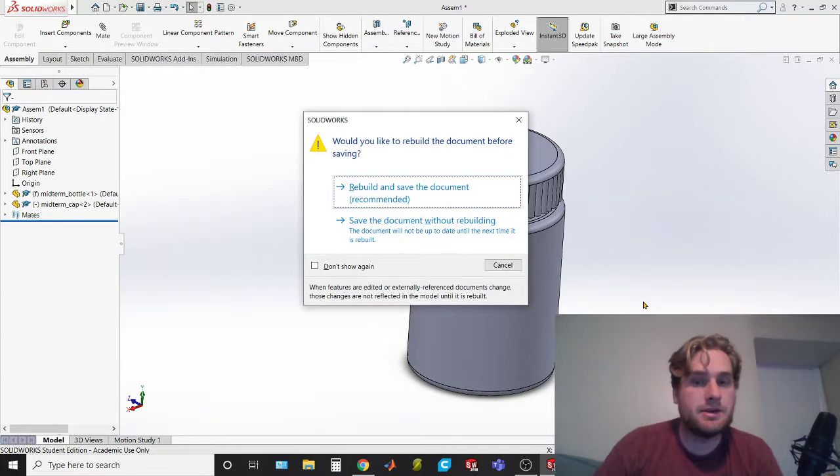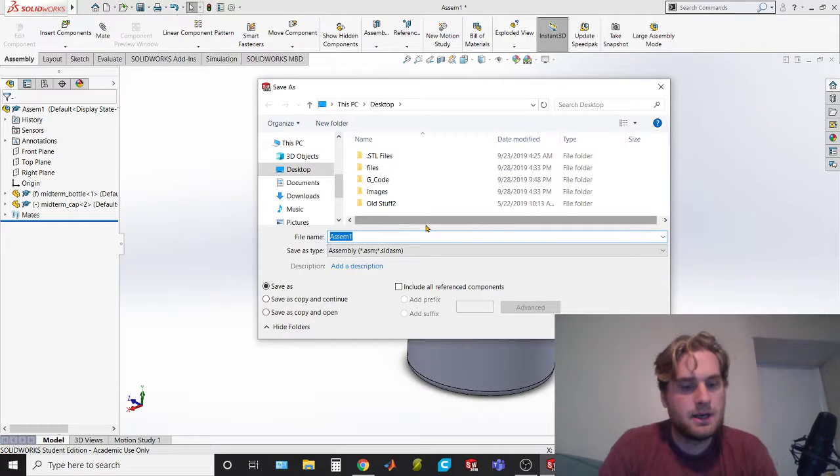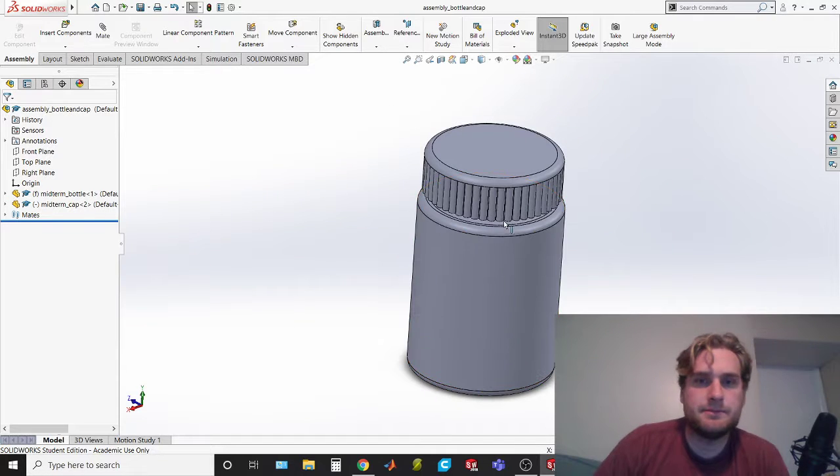I'm going to just save that assembly as, sure, rebuild and save the document. Perfect. I'm going to name it assembly underscore bottle and cap, and then save it. And there we are. That is everything.